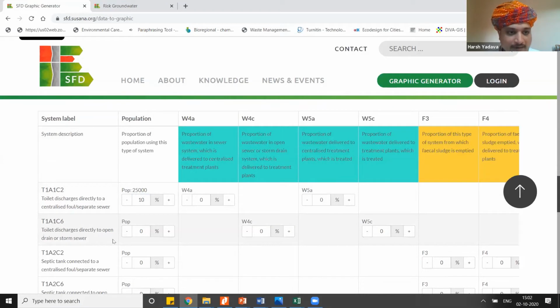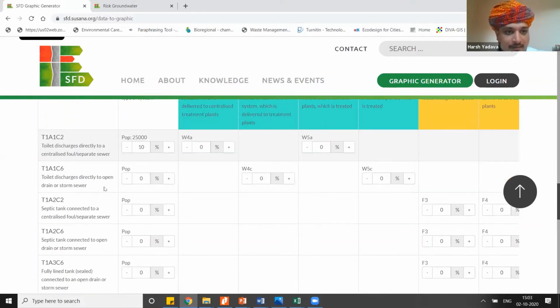Let's go to the next part, that is T1. Now at the moment I'm just defining the percentage of population to the containment, I mean to the first part. The next part would be W4A, W4C, W5A. All these would include the next part of the value chain, that is emptying, transport and treatment. First we'll fill up all these things.